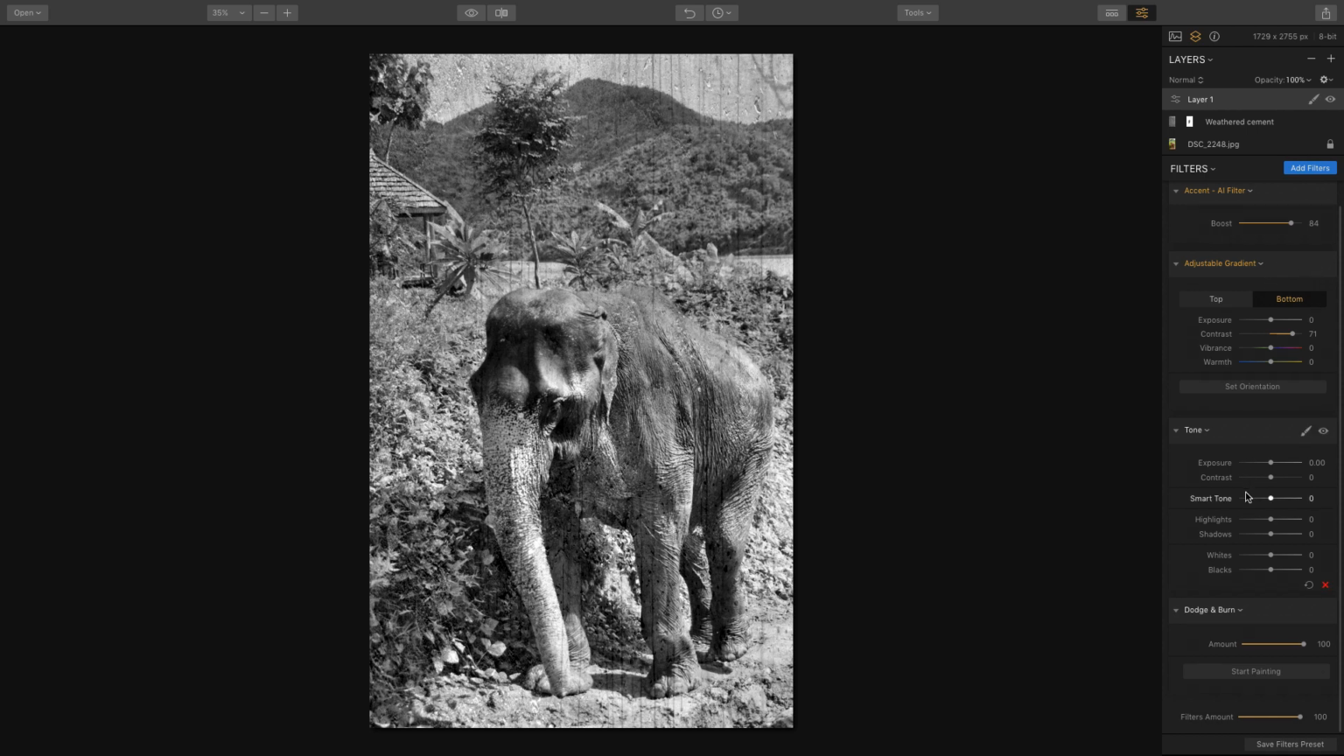So speaking of tones, I'm going to use the tone filter next, and I'm just doing a little bit of smart tone, just a tiny smidge, and dropping the highlights a little bit. Something, maybe like that. Again, I'm just trying to control the light, and I like that filter for it a lot. I think it does a good job.